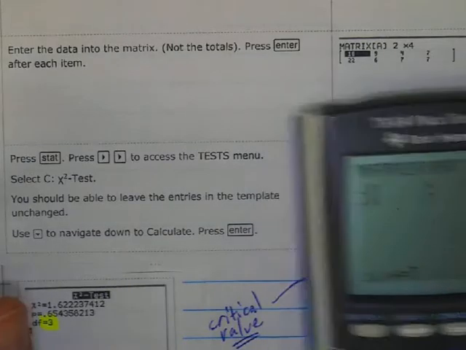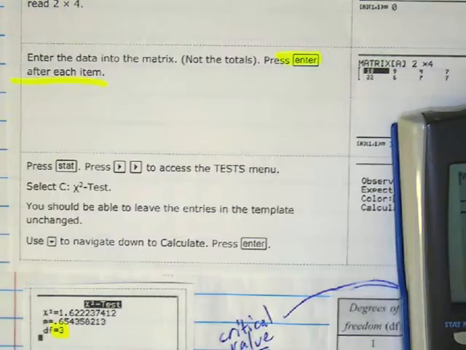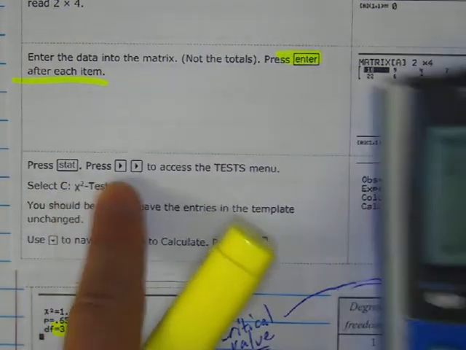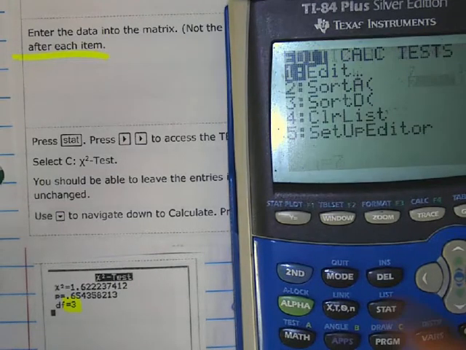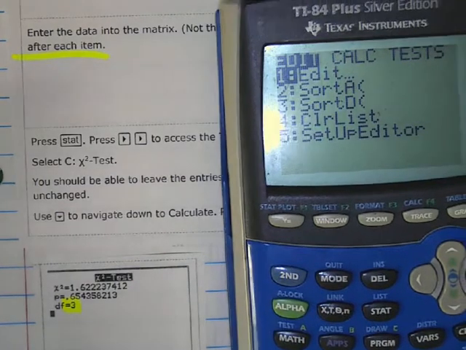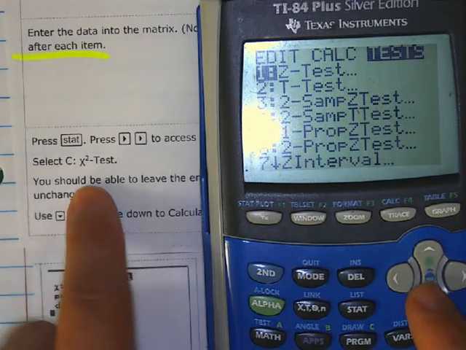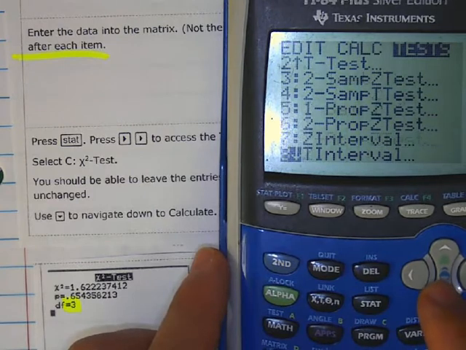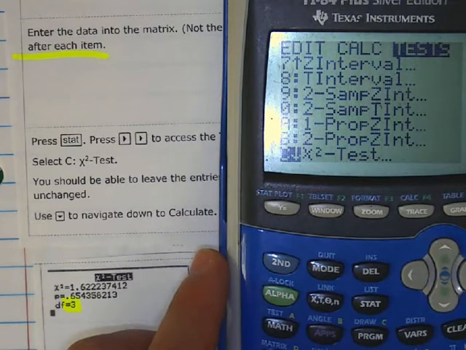So I'm following these instructions, and I press enter after each one. Okay, and now that I've got my matrix all entered in, I'm going to hit stat and arrow over to test. So here we go. I'm going to hit the stat button. Stat, bam. Okay, I'm going to arrow over to test. And then I'm going to go down to chi-square test. So I have to hit the down arrow. It's a little ways down there. There it is. And then I'm going to hit enter.